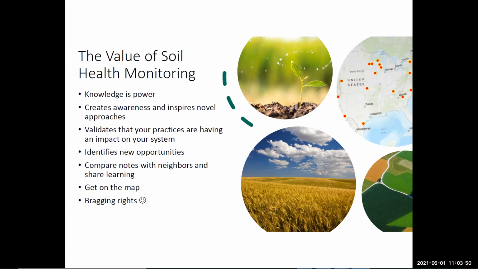And I think when you monitor your soil, you create an awareness and you begin to understand how your system is working. And then that leads to new questions and thinking outside the box. And that's where the novel and creative approaches can come into play that really help propel agriculture forward. It also validates that the practices that you are investing a lot of your time and your energy and your money in are having the intended impact on your system. It identifies new opportunities that I talked about.